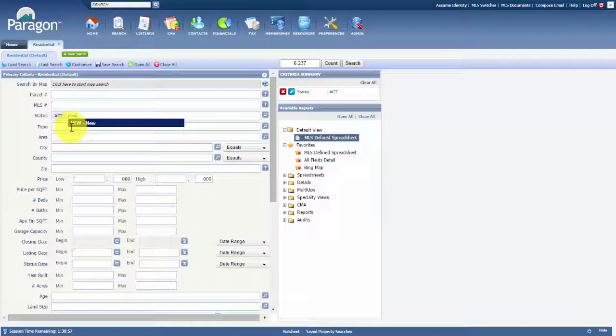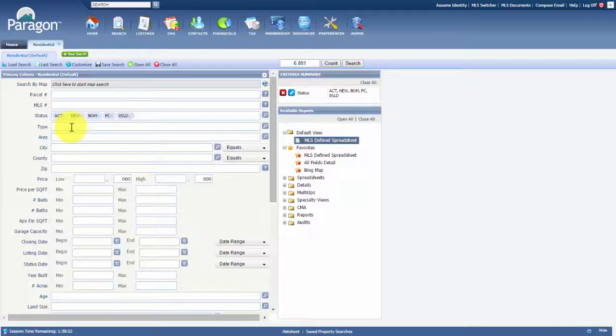There might be new, there might be back on the market, you might have a price change of some kind. All of these again will vary from board association to board association. We could type in sold, pending, and we'll pick up all of those statuses in those categories. In this case, this would be the start of a comparable search for a CMA.